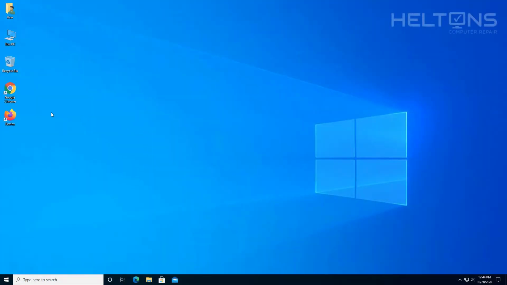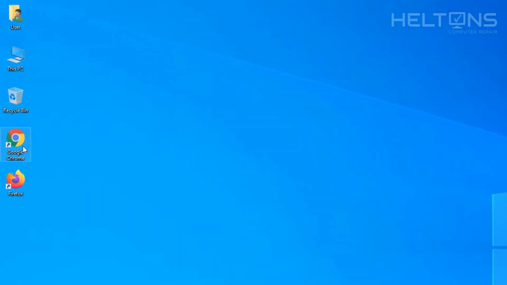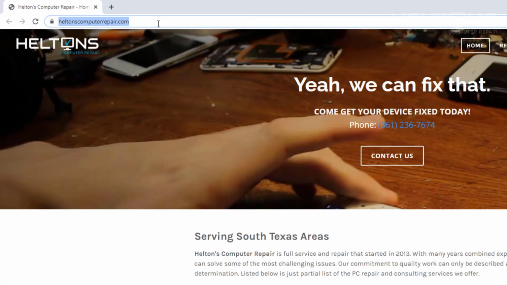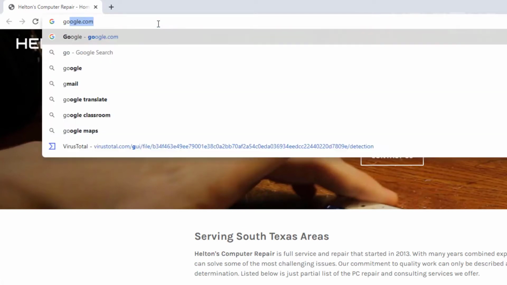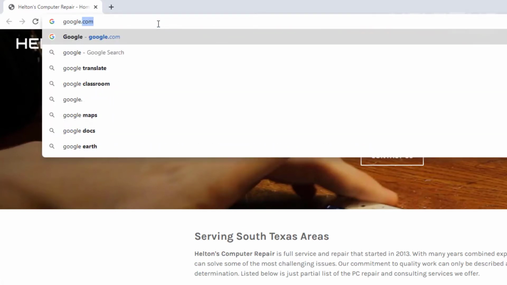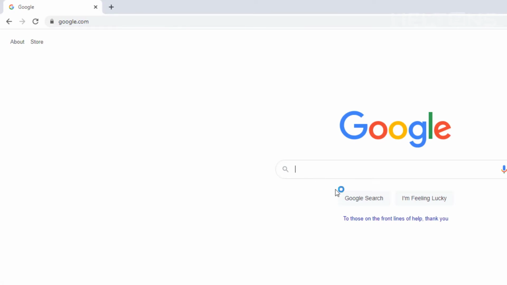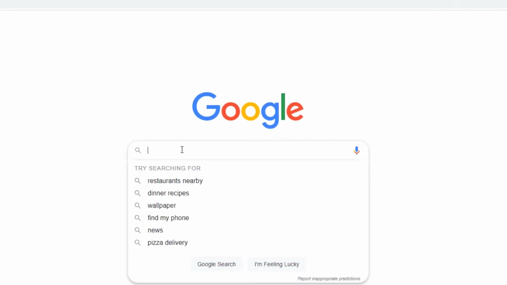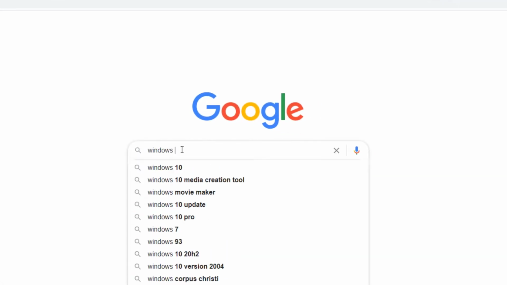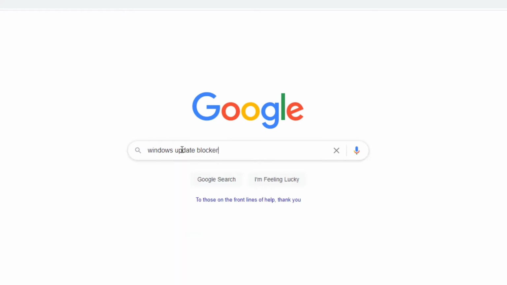So the first thing you do is pretty simple. We're going to open up a browser. I'm going to open up Google Chrome. Once you get there, on the search bar at the top, all you have to do is go to google.com. Technically I can give you their official site, but instead I'm just going to search it for you. What we're going to look for is called Windows Update Blocker.